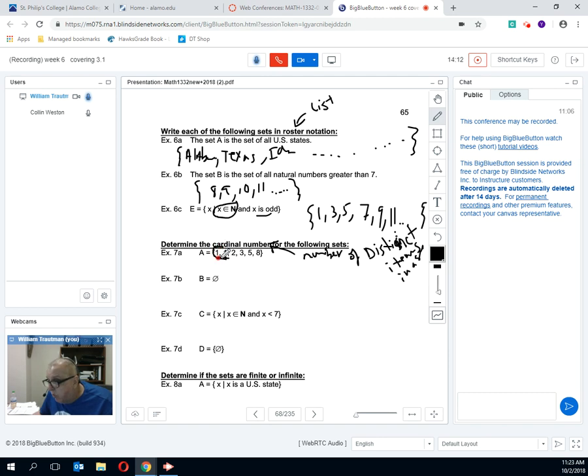So we have 1 item, 2, 3, 4, 5. 5 distinct items. Even though there are 6 numbers in there, we wrote 1 twice. The cardinal number of this set, and this is how you write cardinal number of this set, is 5. There's 5 distinct items. The cardinal number of an empty set is 0. There are no items in an empty set.